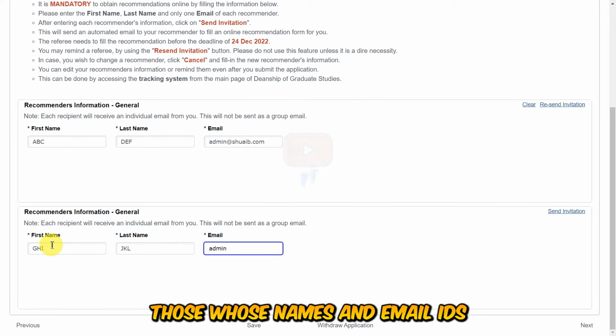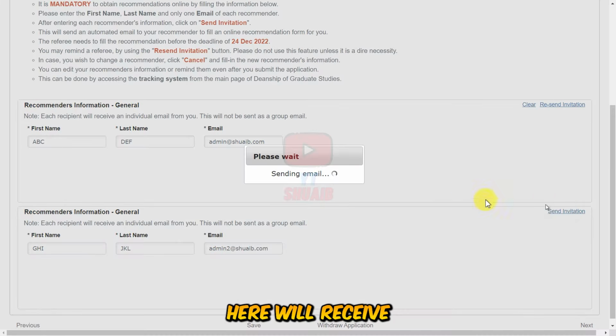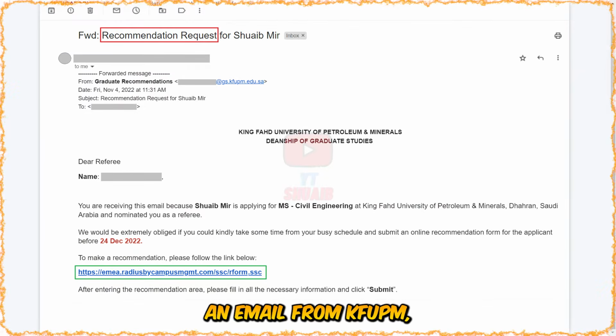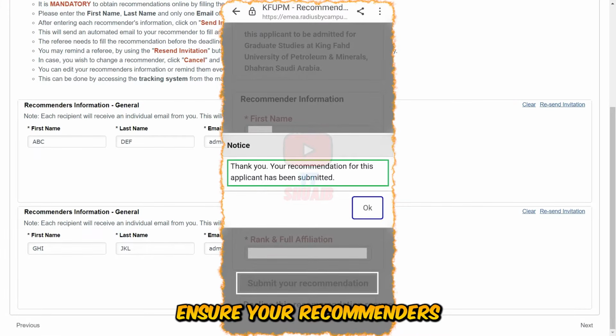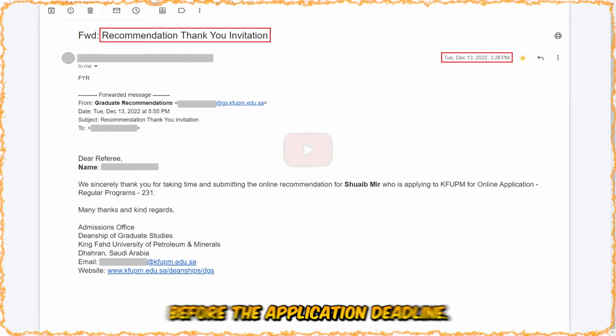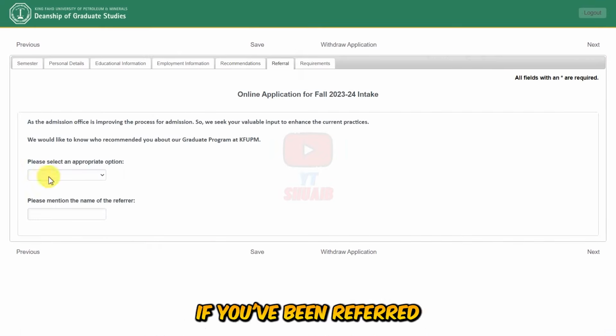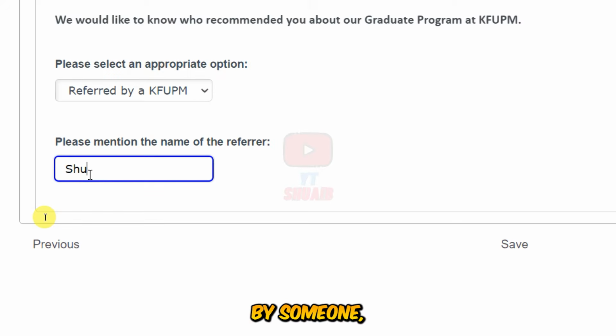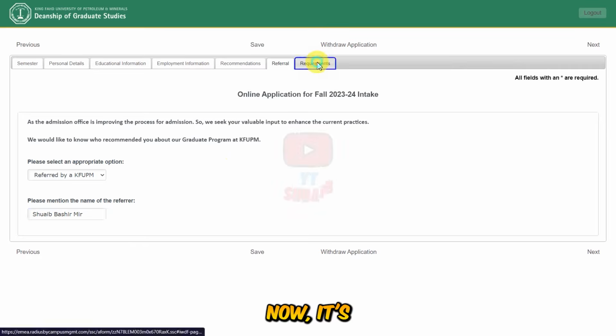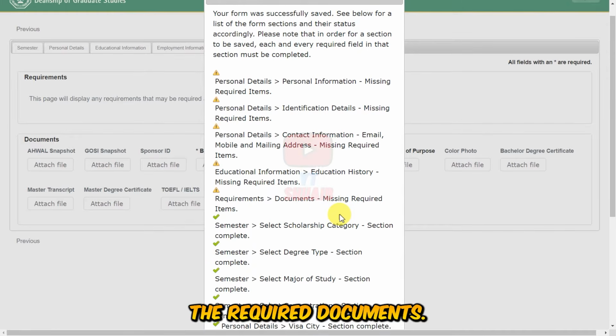Those whose names and email IDs you have mentioned here will receive an email from KFUPM, and they have to fill the online recommendation form by clicking on the link provided in the email. Ensure your recommenders submit their recommendations before the application deadline. If you've been referred to the graduate program at KFUPM by someone, make sure to include their name when filling out your application. Now it's time to upload the required documents.